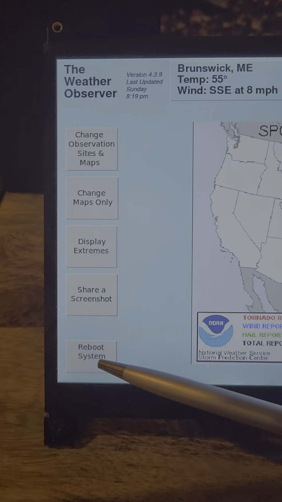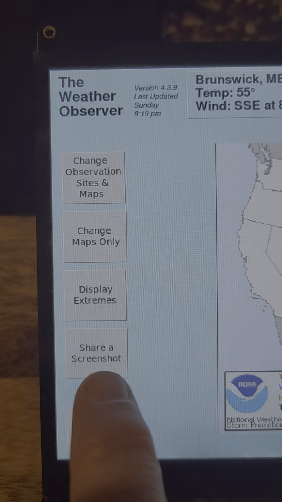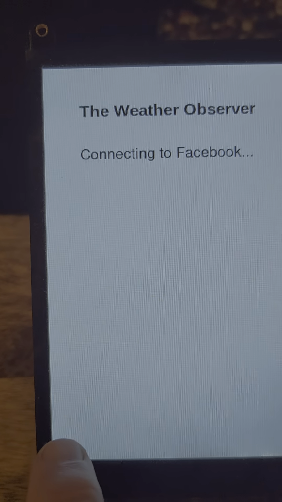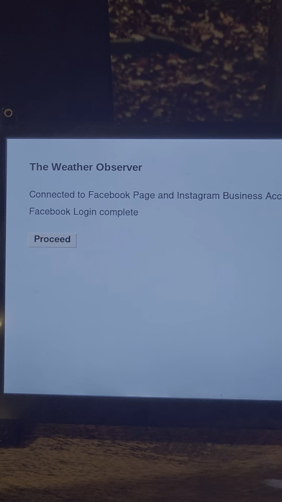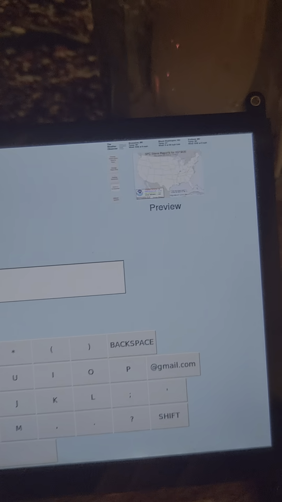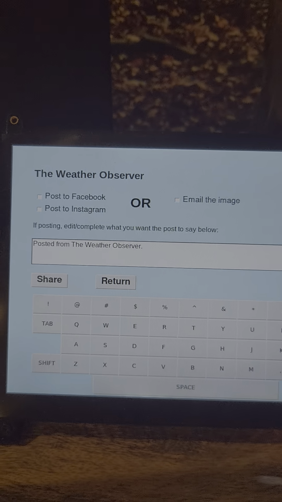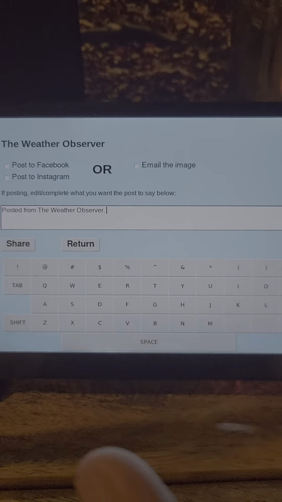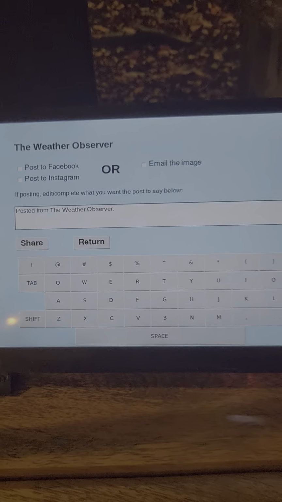These buttons on the side do various things. I worked hard a long time ago on sharing a screenshot. So you can take a screenshot of whatever image was just up. I forget where we left off. I guess we were looking at not a very exciting map. This shows where severe weather has been reported today. And then I can share this to, I have a homepage on Facebook and Instagram for this device.